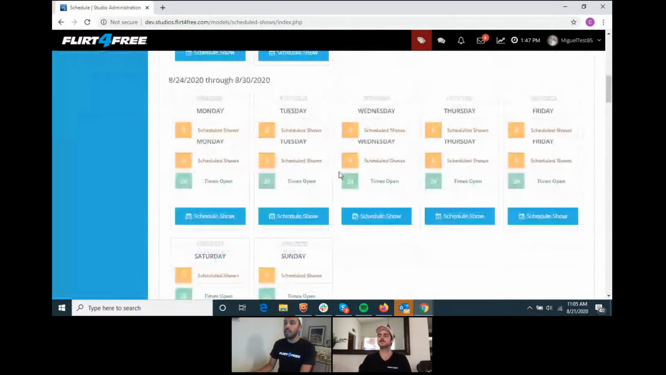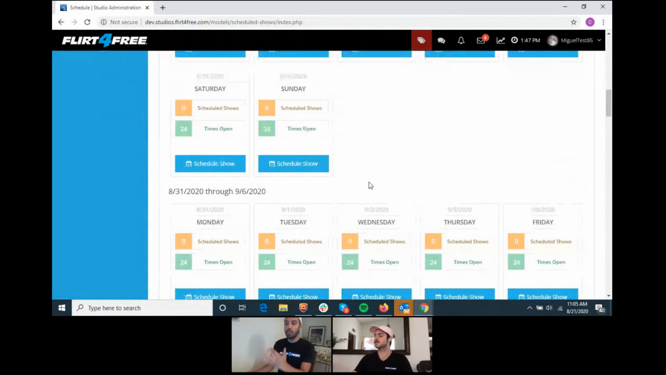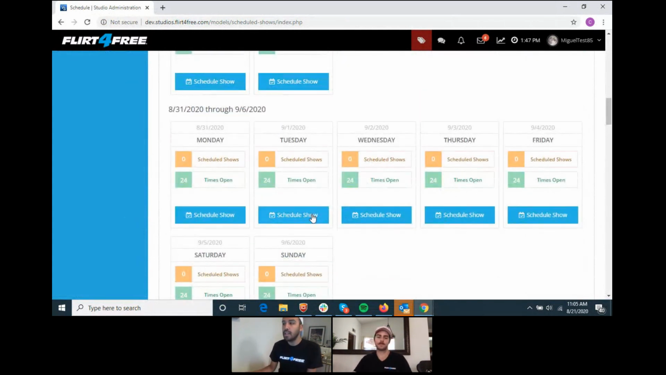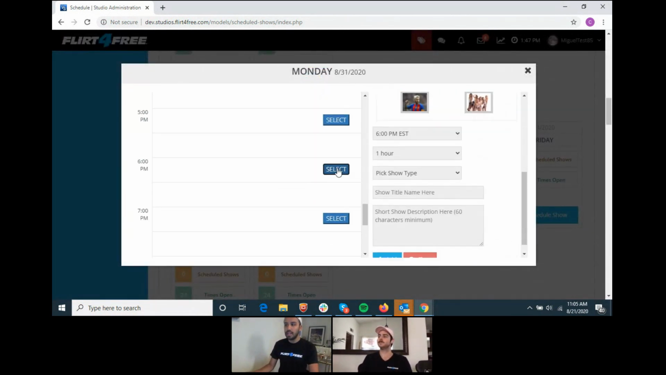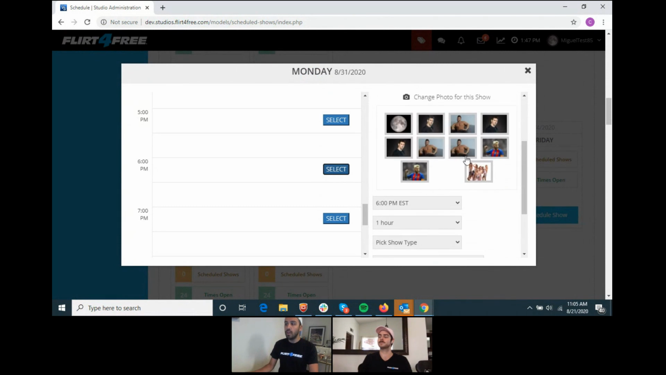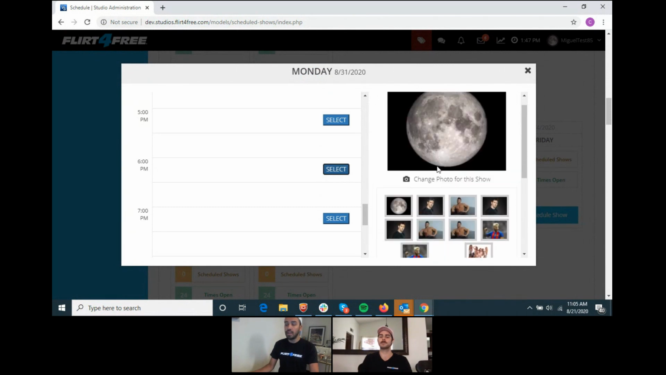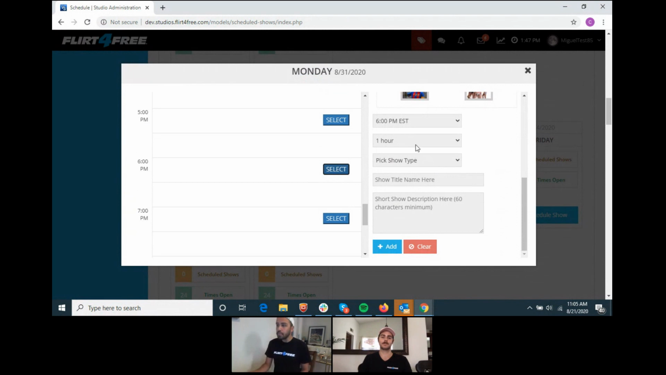In this tab is where you're going to see all the days that are coming up and what times are available. So let's say we wanted to schedule a show on Monday the 31st. You'll be able to go through and see all the times that are available and select the time you want. You'll also be able to choose the photo that you want to display on the calendar. Then you choose if you want 1 or 2 hours. I always recommend starting with a 1 hour show just because filling up 2 hours can sometimes be a lot. But if you have a lot of stuff going on or a lot planned, 2 hours is perfect.